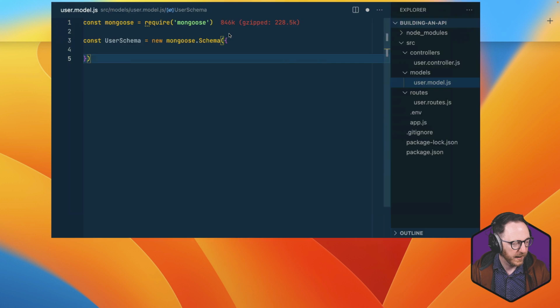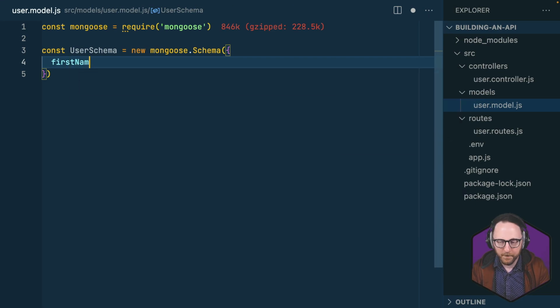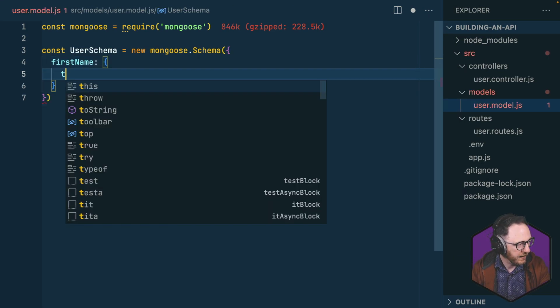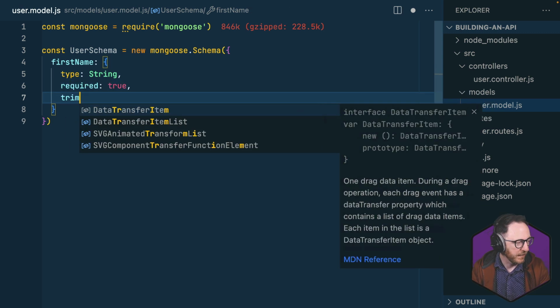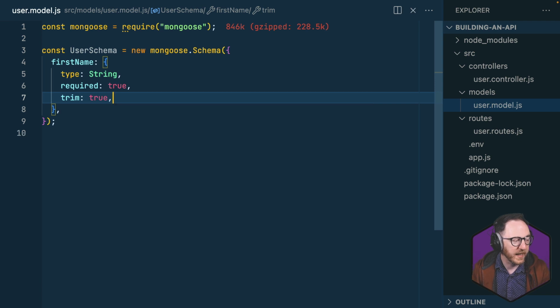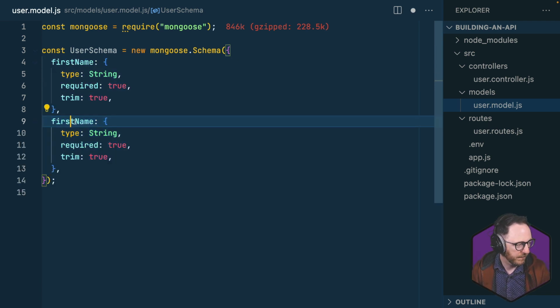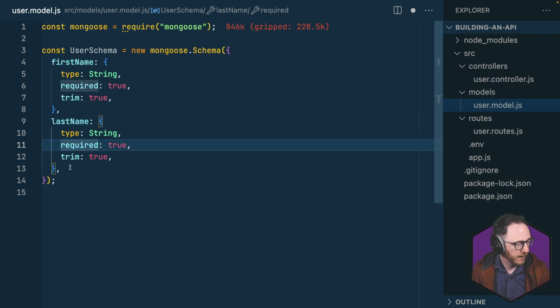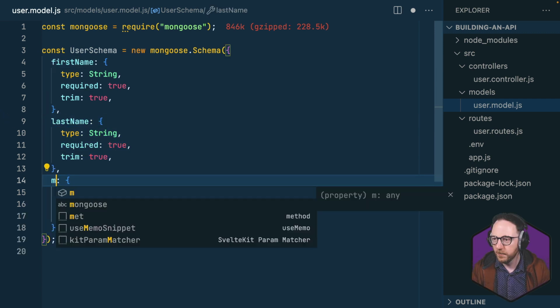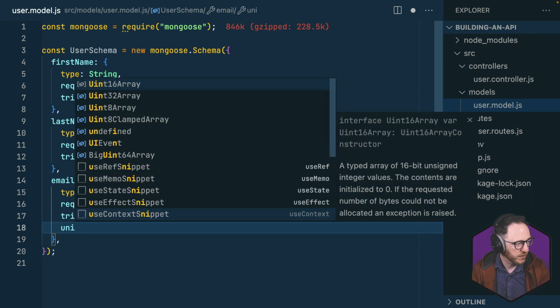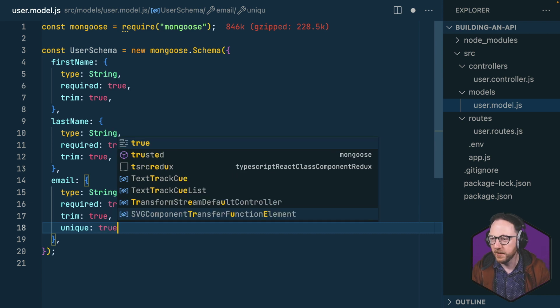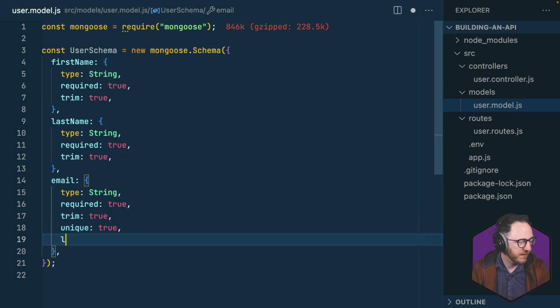So let's have a look at this. So I have first name, which will be of type String, and required. And I'll trim it, which will remove any white space from the start or the end. That's going to be the same for the last name. I'll copy this down again for the email. But for the email, I'll also want to check that it's unique. I don't want two users that have the same email address. And I'll make sure everything's lowercase, just to make it a bit tidier.